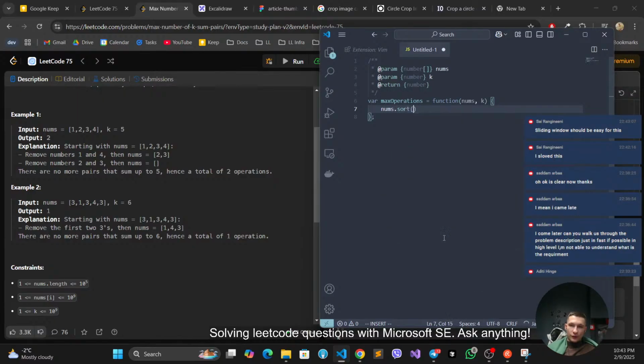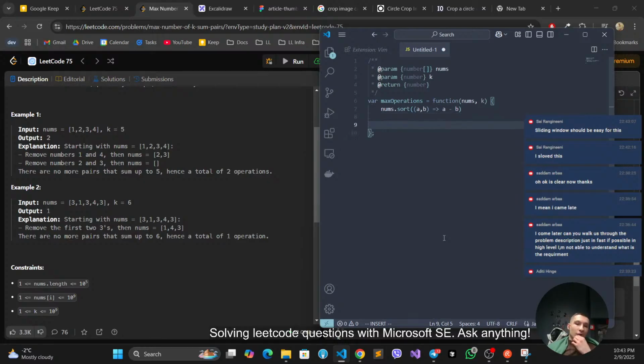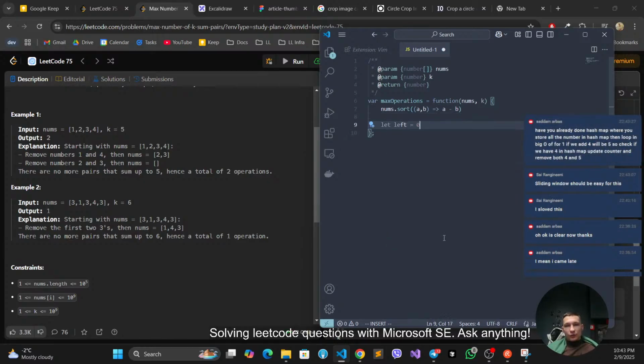So first of all, we need to sort in ascending order. Now we are introducing left as 0 and right as length minus 1. Again, the same approach as with the container with most water question, the previous question. So whenever left is less than right, we keep our iteration.